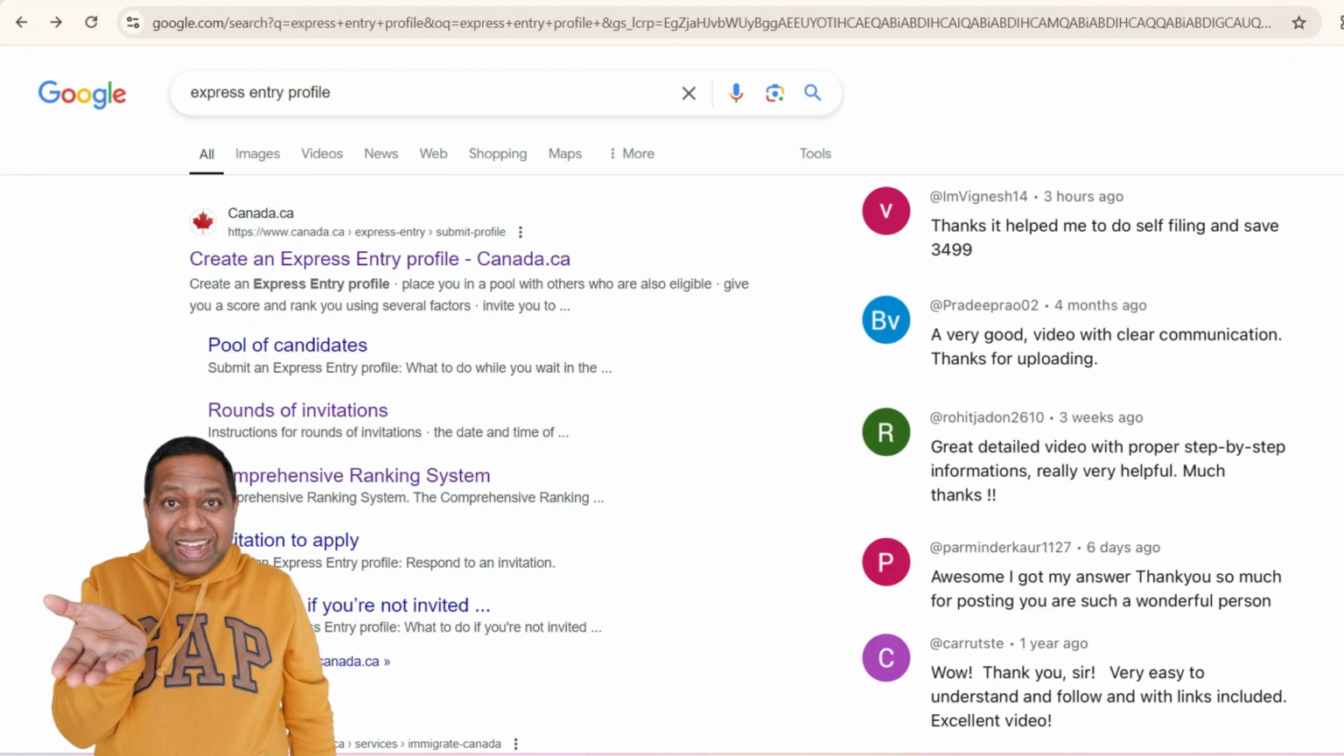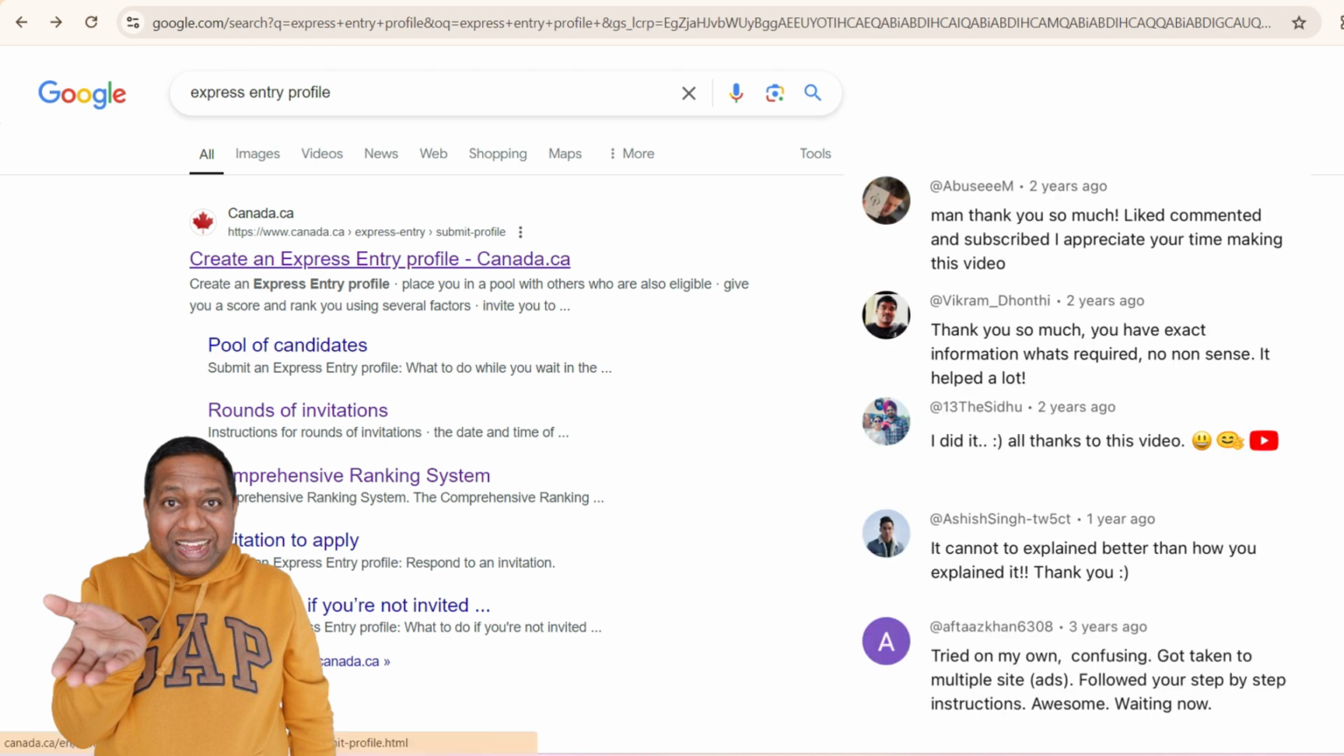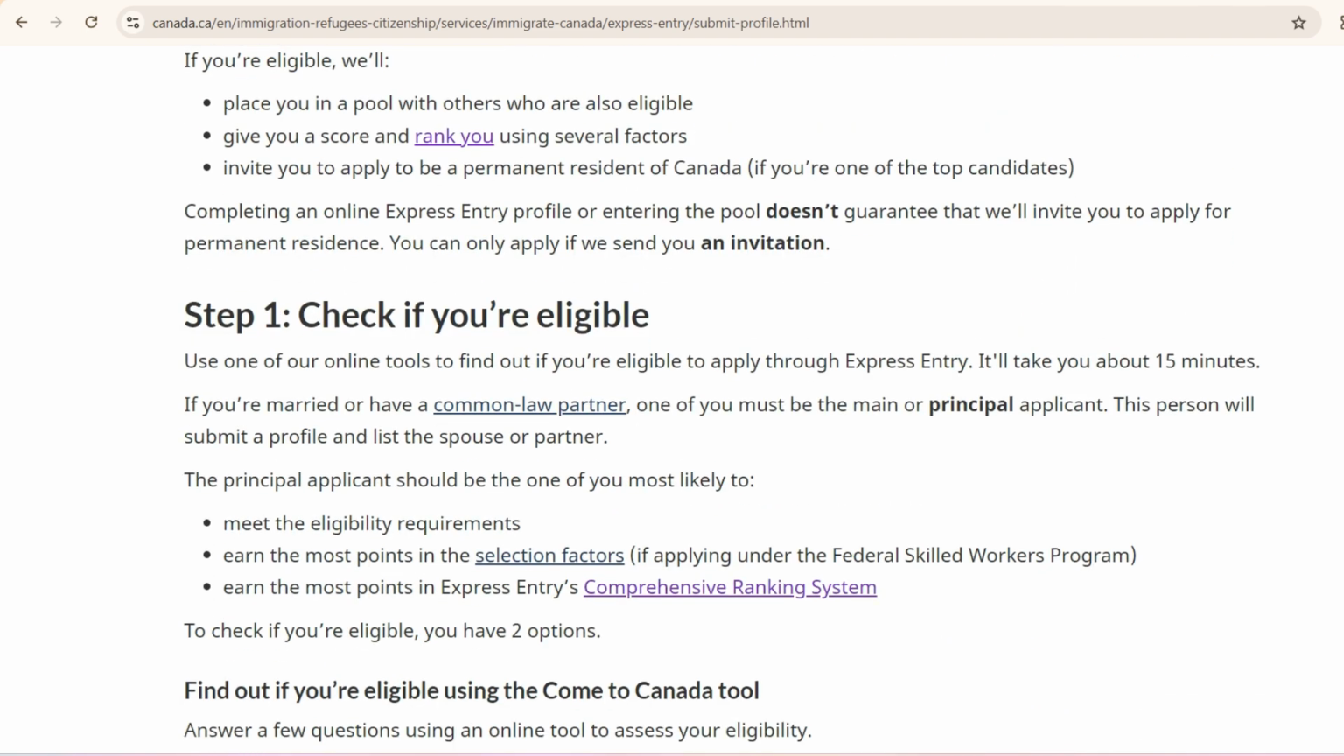In today's video, we will see how to create this Express Entry profile. Once you type Express Entry profile, this is the official website where you come and click here. And once you click here, how to check eligibility, I have made a separate video. You can find that in the link.